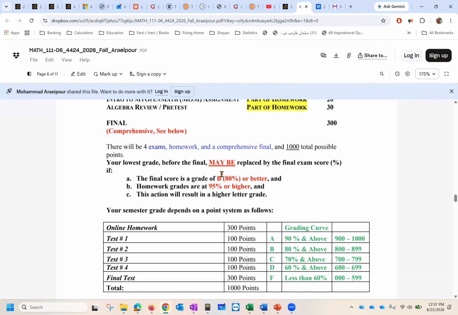Your lowest grade before the final among the first four exams may be replaced by the final if the final exam is good, that means 80% or higher, or B. And homework must be at least 95%. And more importantly, this action will result in a higher letter grade.